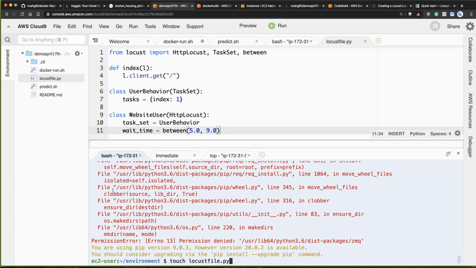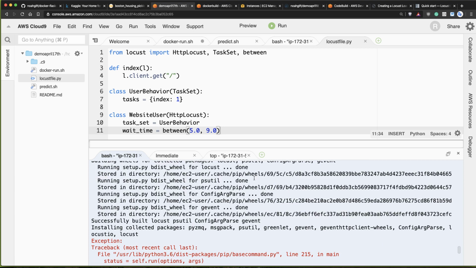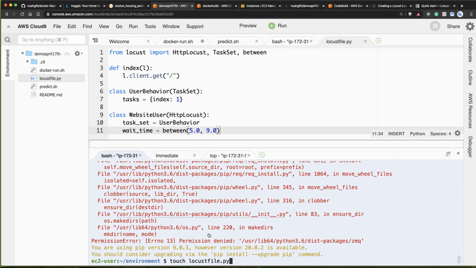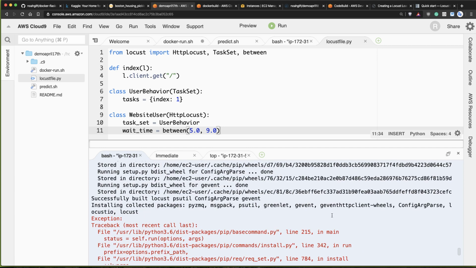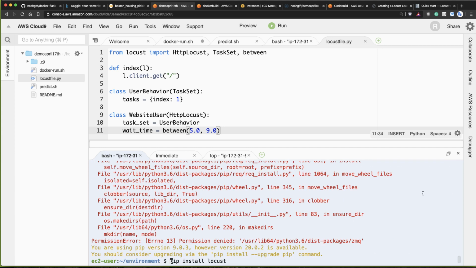That's weird. Why does it say permission denied 0MQ? That's interesting. Permission denied. Weird. So, you know what it is? I need to do this in a virtual environment.